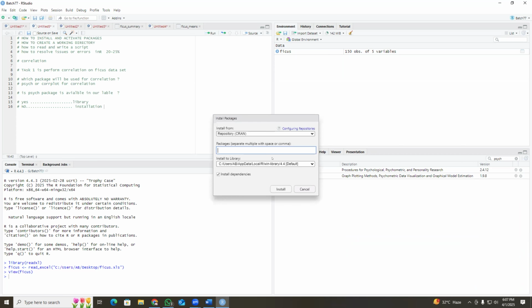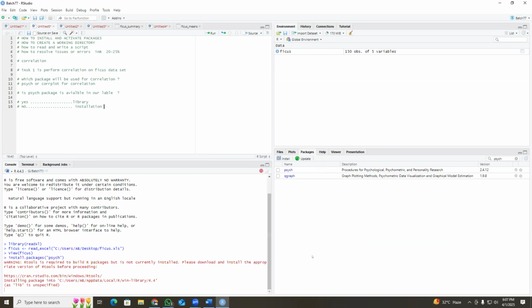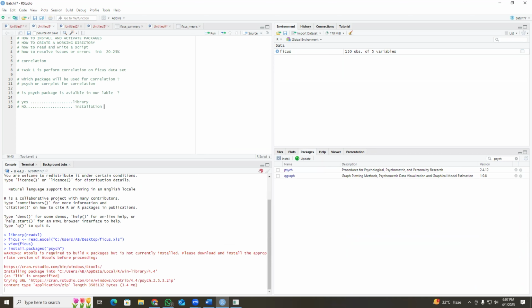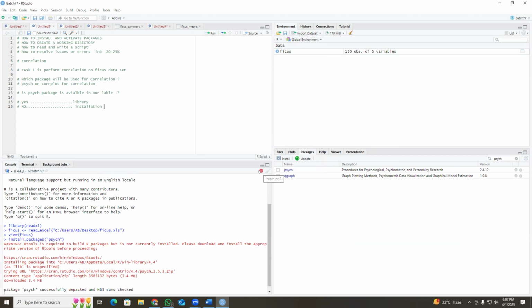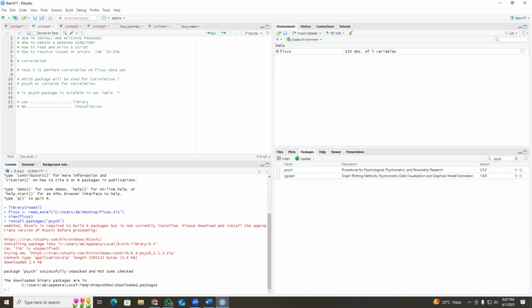Click on the Install button and search here psych, select and click on install. It will give you red lines and a red dot in screen number 2. You need to wait until this red dot disappears. When this red dot disappears, screen number 2 will give you a message: package psych successfully unpacked. If you get this message, it means you have the psych package in your R programming. Now my answer is yes.